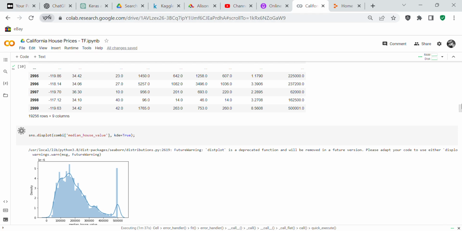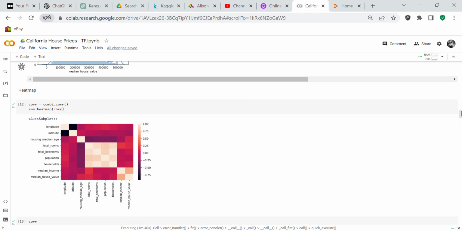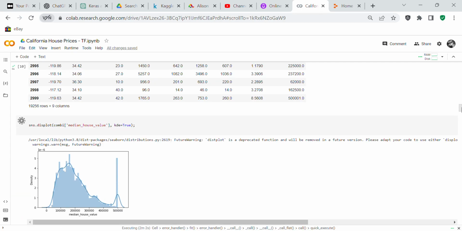So what we've done is, while that's churning away, I created a heat map. You can see that when I created the heat map, some of the columns are highly correlated. And since some of the columns are highly correlated, that would theoretically put noise into the system.